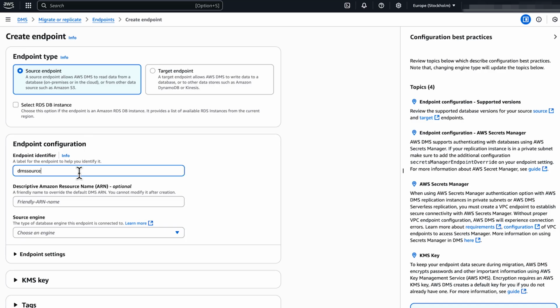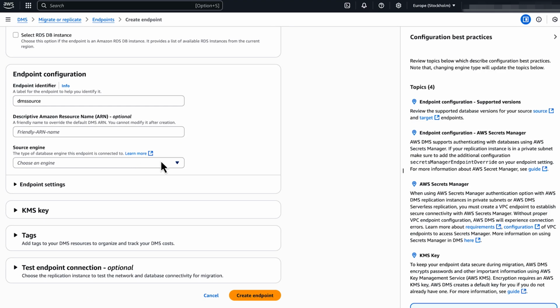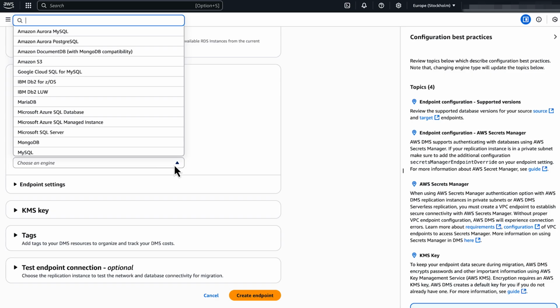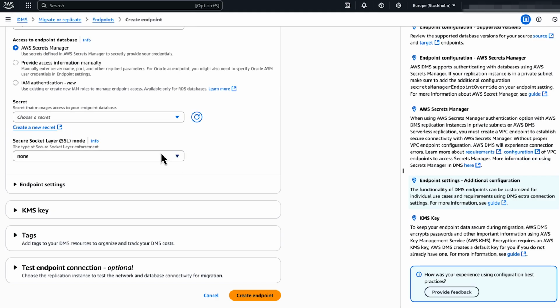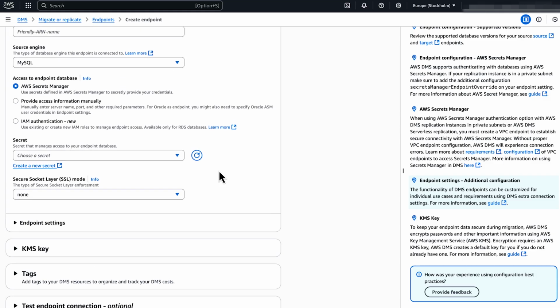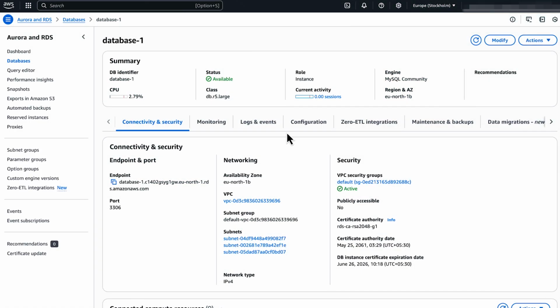Give a label for your endpoint. ARN is optional, so you can keep it empty. Choose a source engine of your choice. For this demo, I'm selecting Amazon Relational Database for MySQL. Now, we must provide access to the database endpoint. I've already created an RDS MySQL instance, which you can see here.